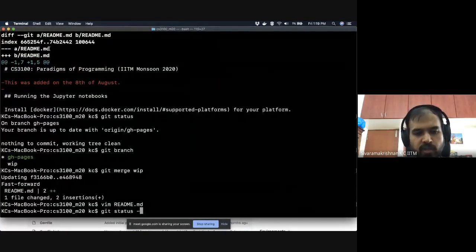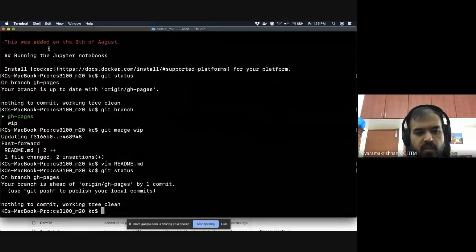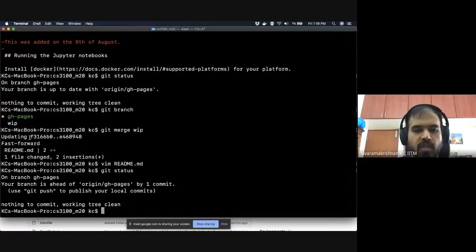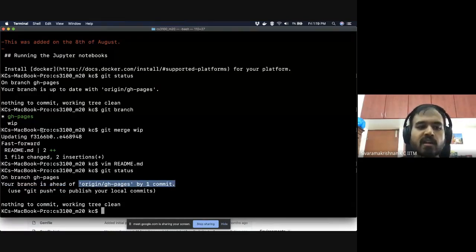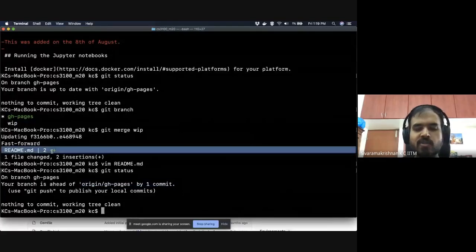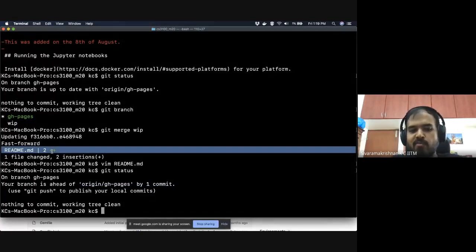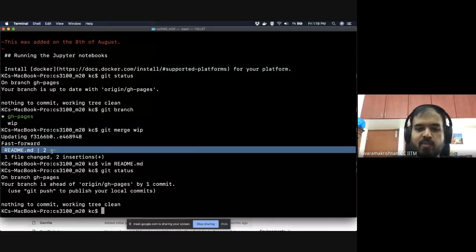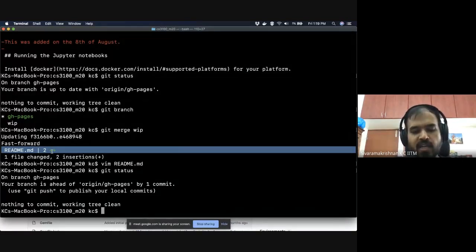Okay, now if I do git status, what this tells me is, I am on branch GH pages. My local branch is ahead of the remote branch by one commit. The commit is this addition, right? So I am one step ahead. I have some local changes which are ahead of the remote changes. And you can obviously push these changes.